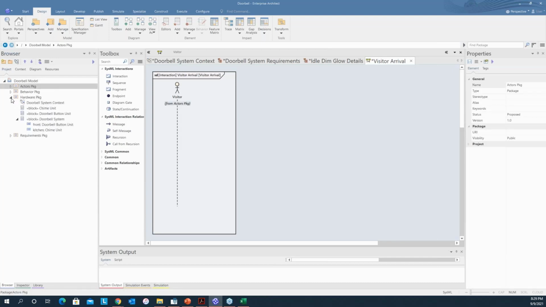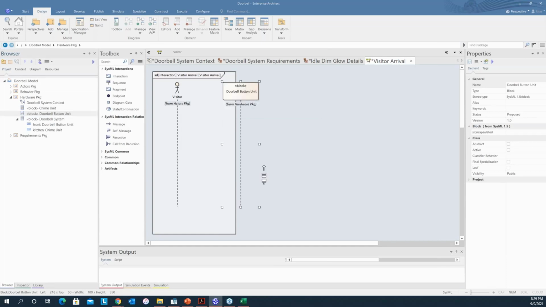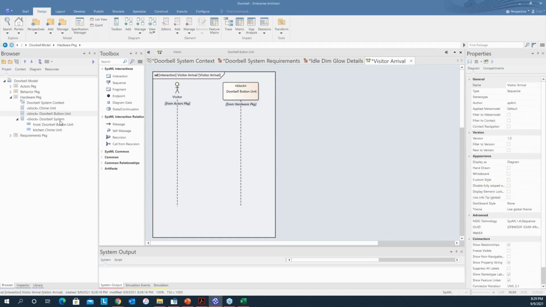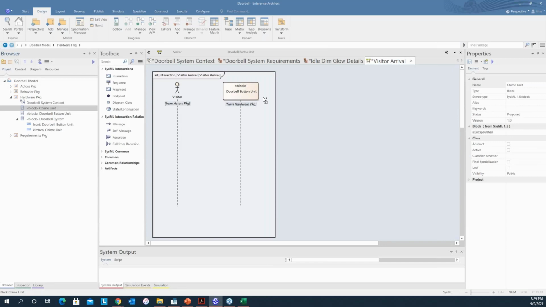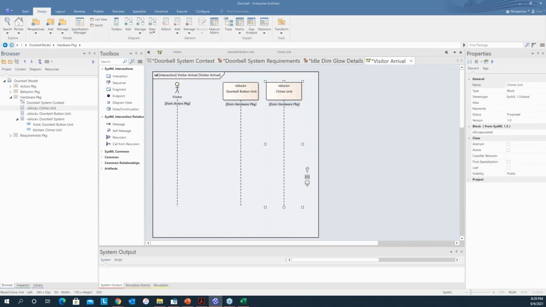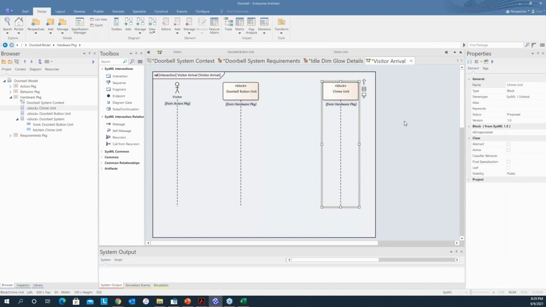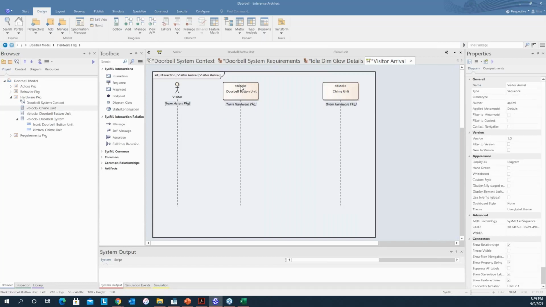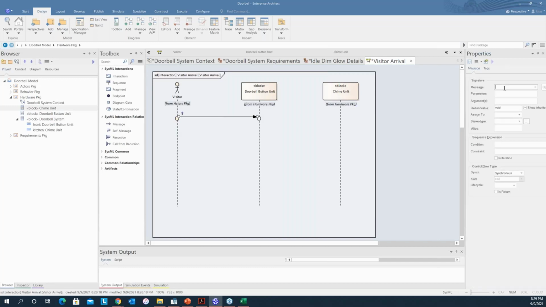The two elements we're going to be concerned with are the doorbell button unit, and we're going to put that next to the visitor because it's the thing the visitor is actually going to interact with directly with a finger. And then we're going to show the chime unit. Space these out to make some space. The first thing that happens here is the visitor walks up and presses the button. So we make a message that flows from here to there. Now we've got a message, and we're going to name that. We're going to say button pressed.